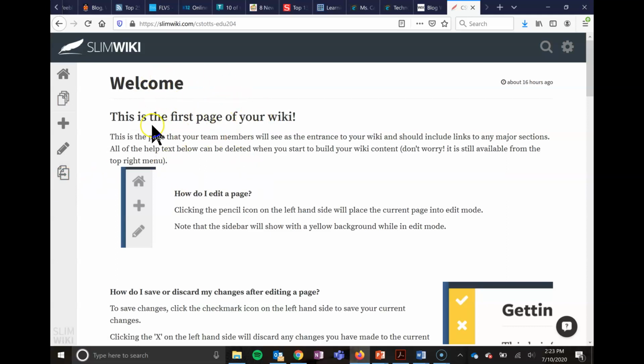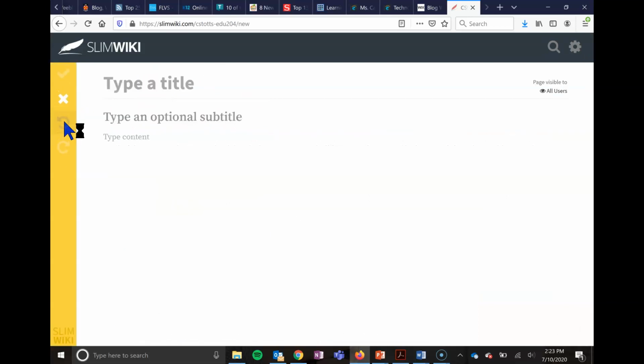Okay. So I first want to go to the plus sign and add a new wiki. And you see it pops up here with a blank screen, and we've got the options to title this anything we want. So this is a new page within our wiki.